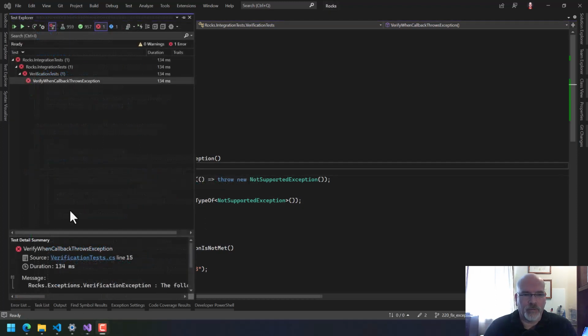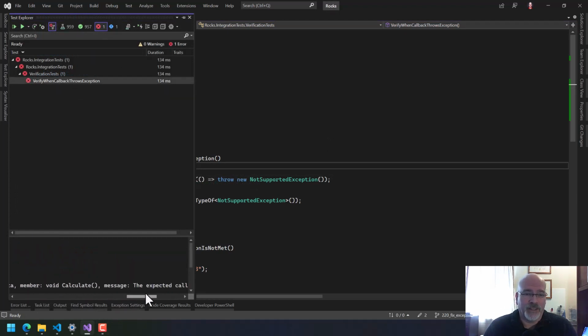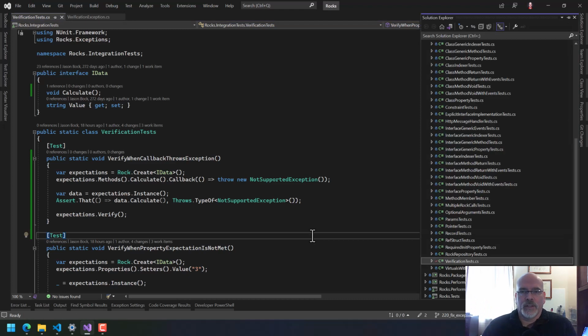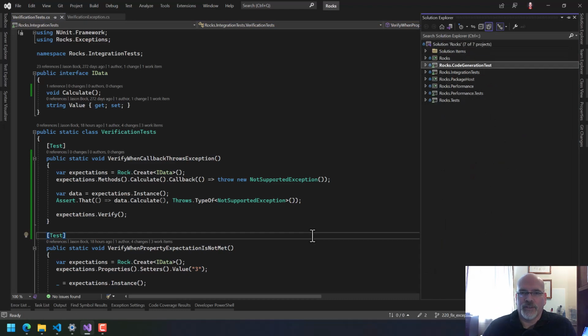Okay, and as you can see, the result here is verification exception, and we should see that it's in this type and on that mock type, and it's a calculate, and the call count is incorrect. Okay, so now we have a test that's failing. That's what we want. Here's the harder part. Now we got to make it succeed.